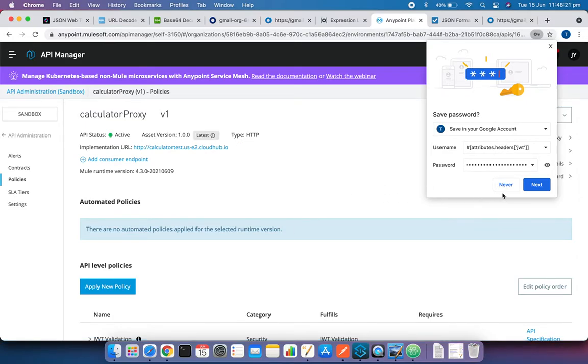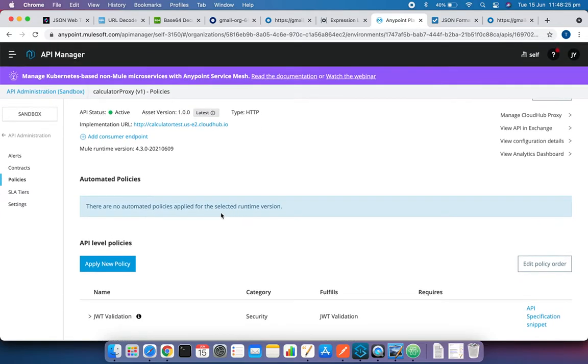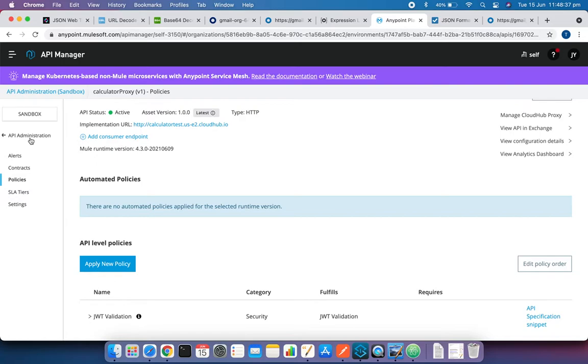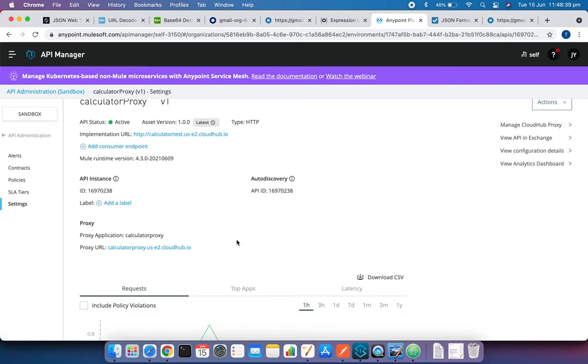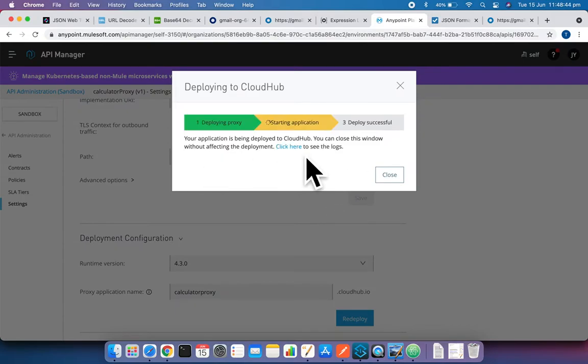It may take a while to apply this policy to the proxy API. Meanwhile, I can restart this API. Redeploy. So it's redeploying this API.